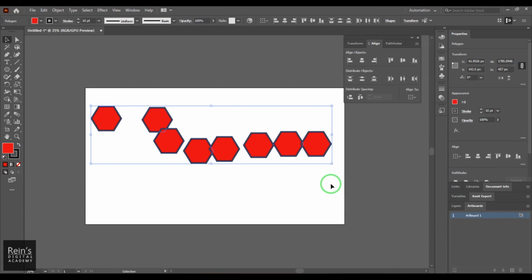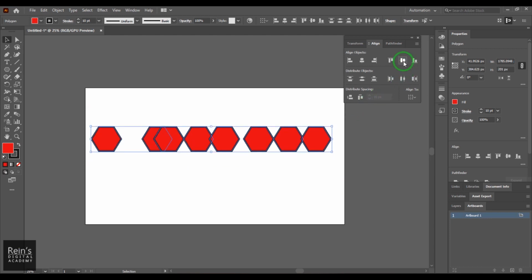They are not at all in a right alignment or distribution here. So what I'm going to do is select all these objects and then hit this button to vertically align in the center. If you could see, all the polygons have come into a straight line, but there's a problem: the gap between these objects is not uniform.